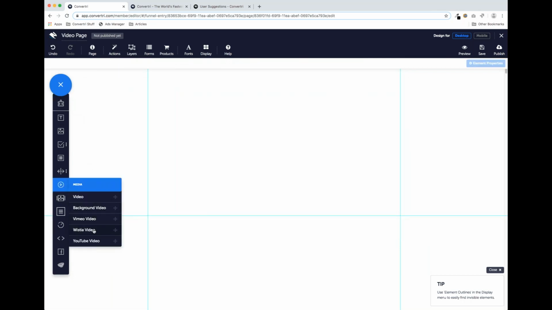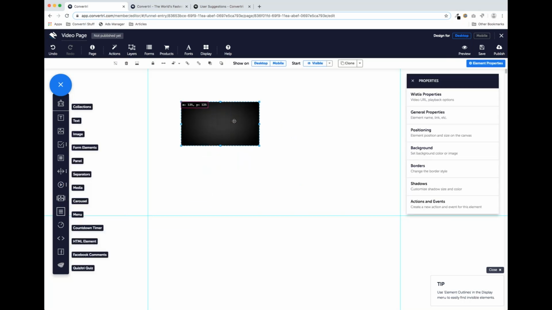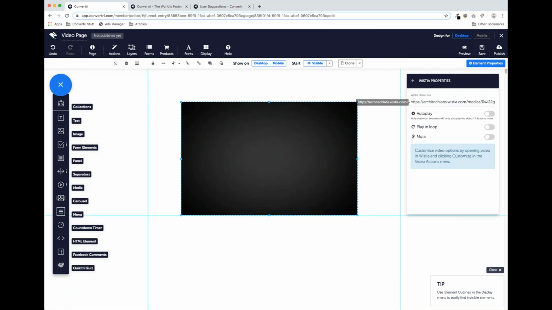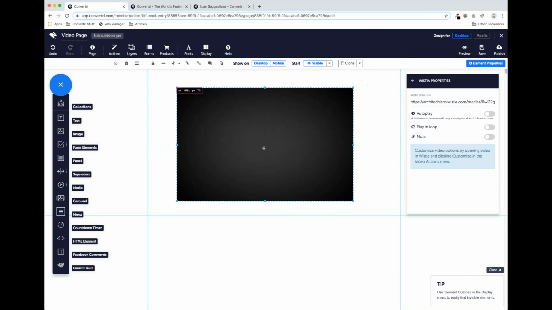We also have three elements from third-party video providers. So if you've got your video on Vimeo or Wistia or YouTube, you can just pick the relevant element from the side here. And under the properties, you put your Wistia URL or YouTube URL or Vimeo URL, depending on what service you've got it on. And then that will get your video onto the page.